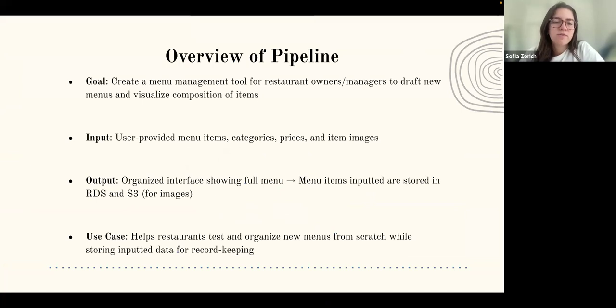So, just a quick overview of the pipeline that we built. The goal was to create a menu management tool to help restaurant owners and managers create and visualize new menus from scratch using a centralized platform while storing the item data. So the input would be menu items that the user provided, categories, prices, and images, if they want to put an image in, and then the output would be an interface showing the full menu. They're stored in RDS and S3. And this helps restaurants test and organize new menus from scratch while also storing the inputted data.